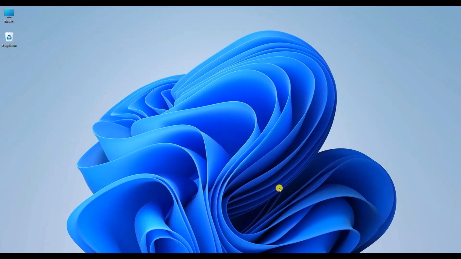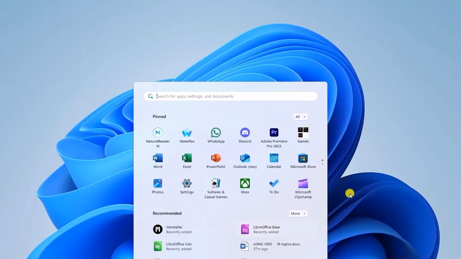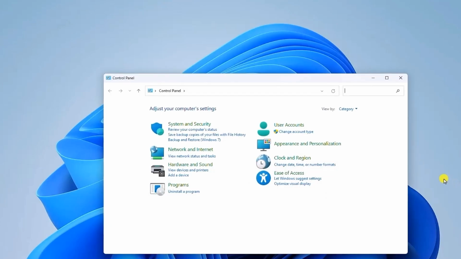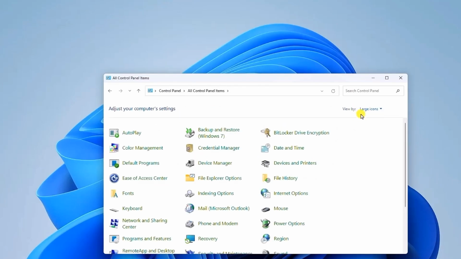First, open your Windows search and type in Control Panel. Then from the search panel, select Control Panel and open it. Once Control Panel is opened, change the View by section to Large icons. As you can see right over here, you will find this option at the top right, because this will make it much easier to find the settings you need.